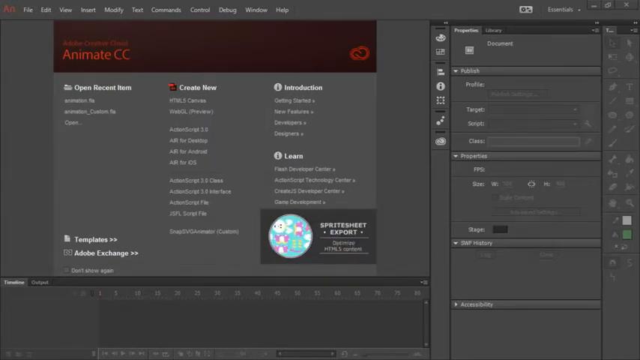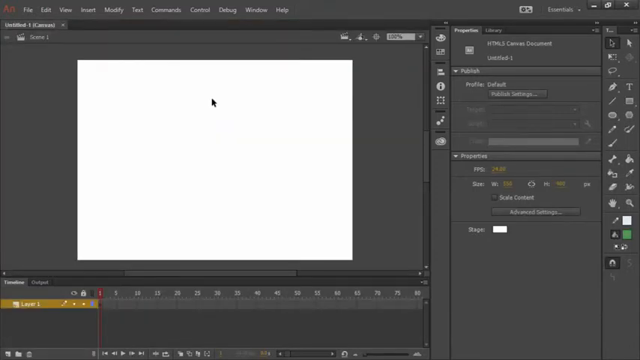The first thing we're going to do is create a new document. We'll create this as an HTML5 canvas document, and you can do that by just clicking the option right here. One of the great things about HTML5 Canvas using Animate CC is that it will run natively in the browser without the need for a plugin. What we'll do now is set our stage resolution and background color. We can do that in the Properties panel here.